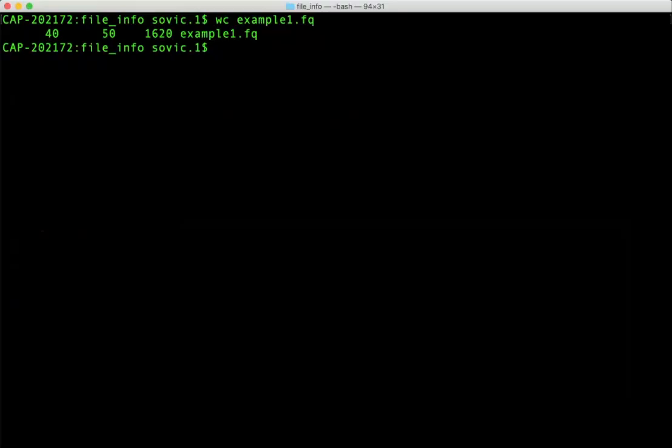Now we'll turn our attention to the contents of the file. One command I find myself using a lot is the wc or word count command. In its most basic form, this command returns the number of lines, words, and bytes in a file. For example, wc example1.fq shows there are 40 lines, 50 words, and 1620 bytes in this file. Words are defined as any sets of characters separated by whitespace.